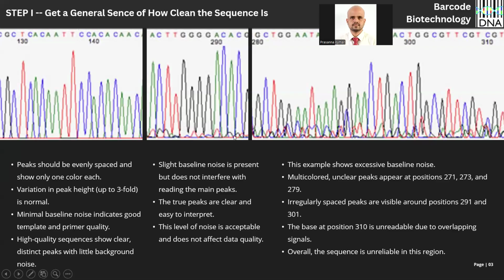This is baseline noise. Some beats at the bottom of the baseline is baseline noise. So a high quality sequence shows very clear, distinct peaks with little background noise. This is a perfect chromatogram. But here, if you see, the baseline noise is present, but still it is okay because it is not interfering with the peak height or something. So true peaks are very clear, and this level of noise is acceptable.